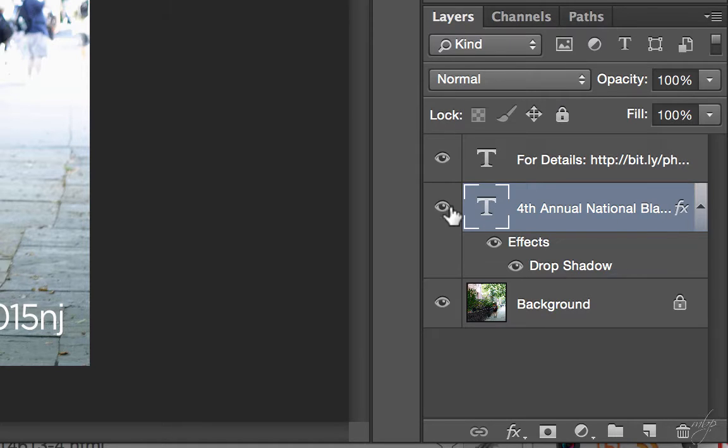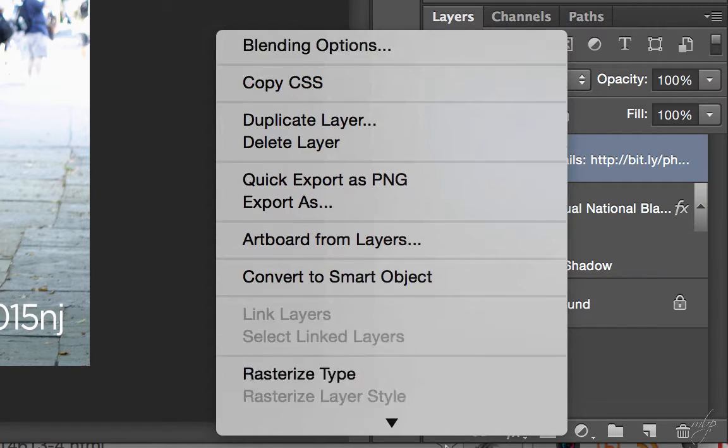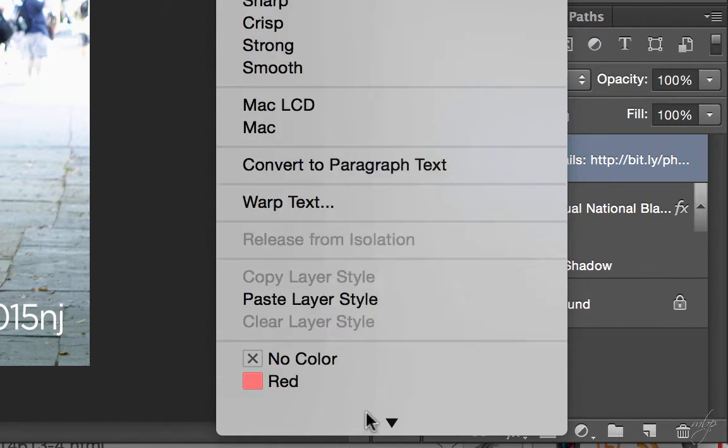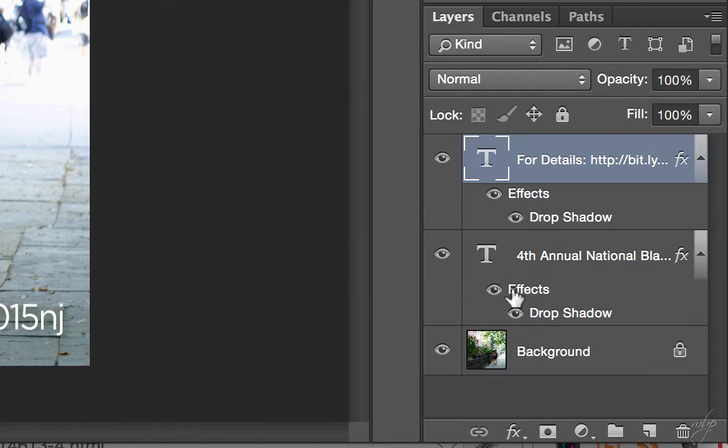So it copies the layer style, which is this drop shadow, and then I select this, hold down the shift key, and I get that sub menu, and I'm going to paste that layer style.